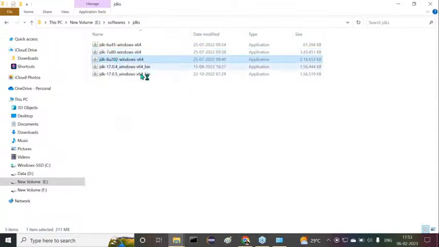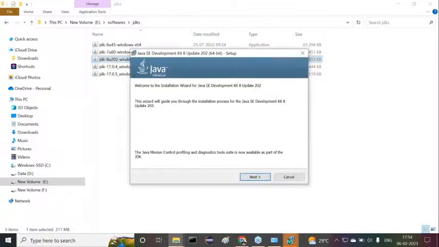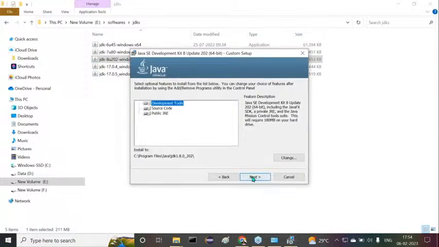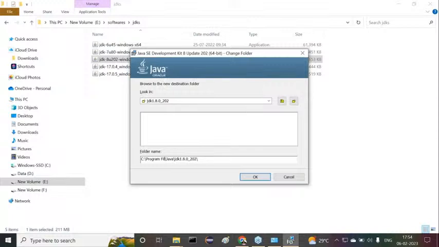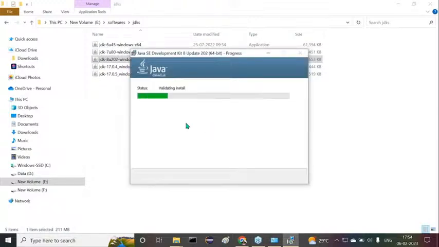Double click on it. Now again it is asking about the JDK location. Alright, click on next button. Now click on change button. I have to change this one. I want to remove Program Files here. Alright, click on OK button. Now click on next button. JDK is going to be installed. Next it is going to ask about JRE, and we also have to change the location there.